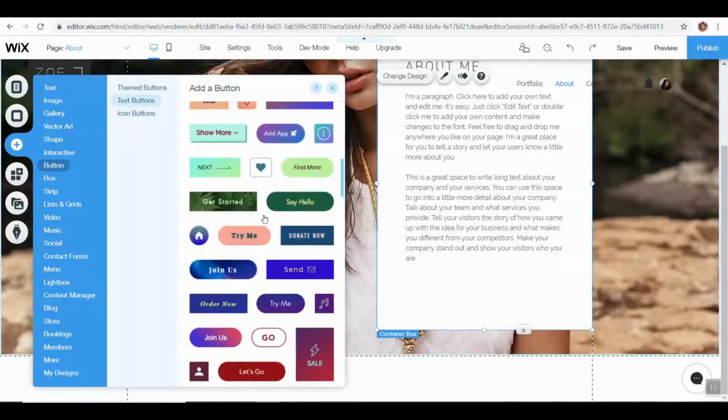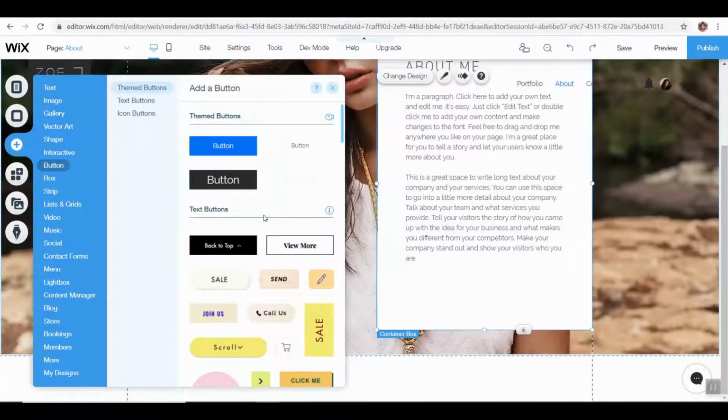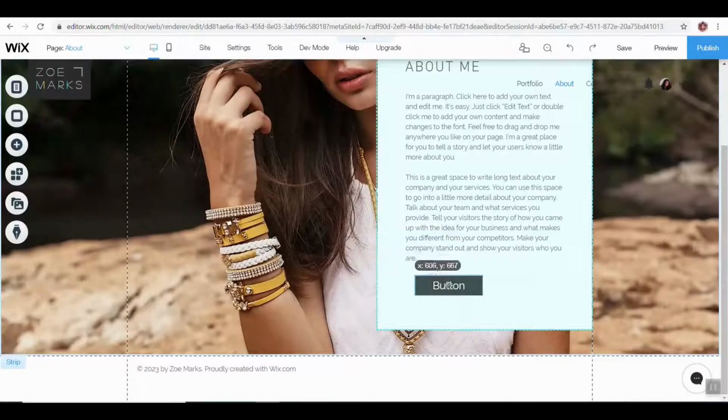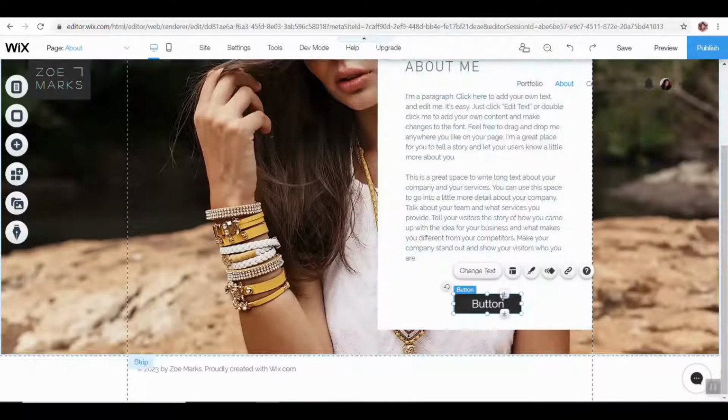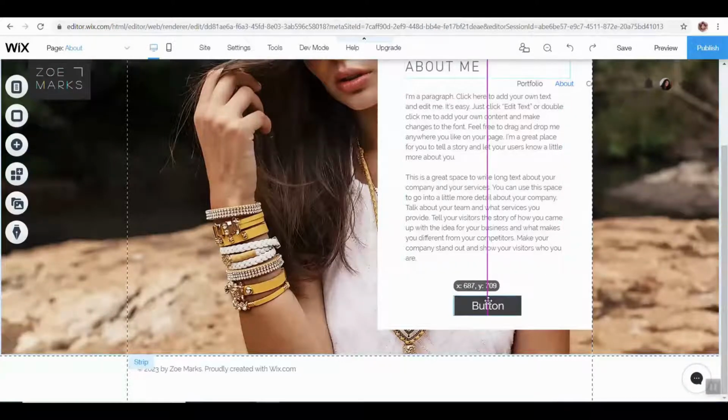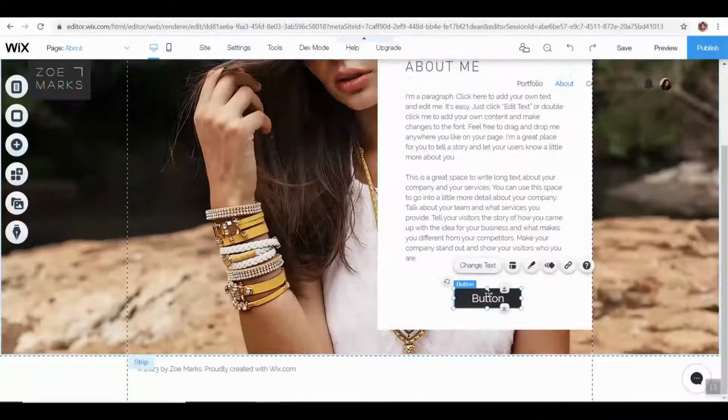You can pick the style that you want. Here you'll see all these options. I'm going to go with this one, and you can see the pink snap line there, and that means that it's going to show you the center. That's the center of the text. That's the center of the whole box there. So I like to kind of center it up there.